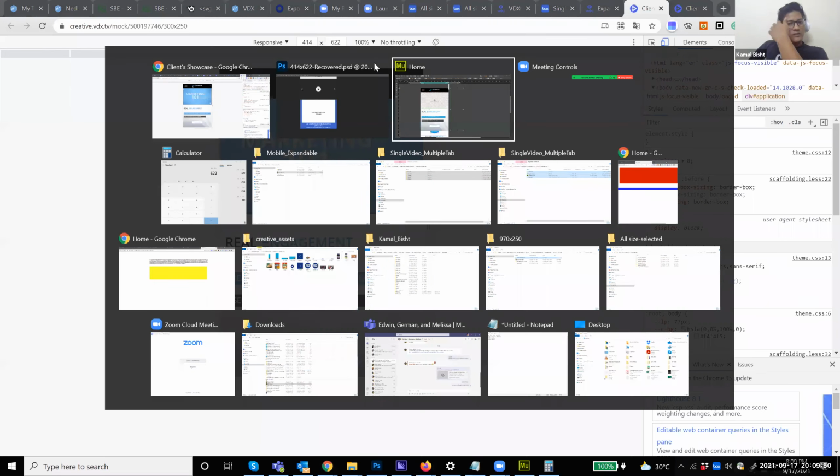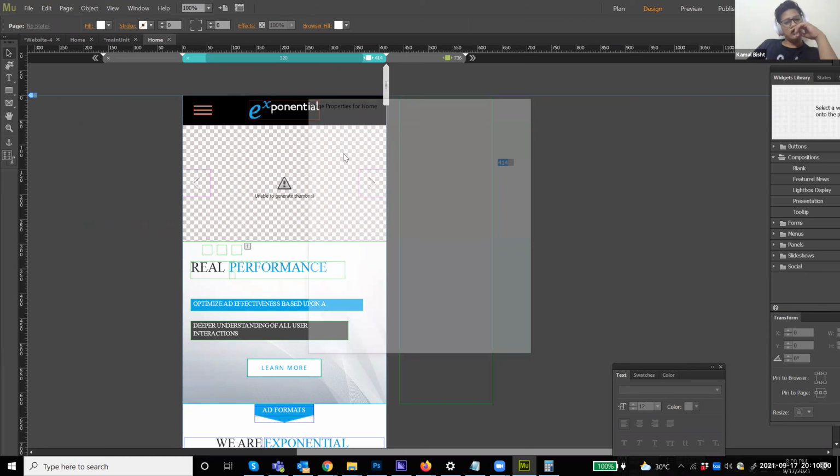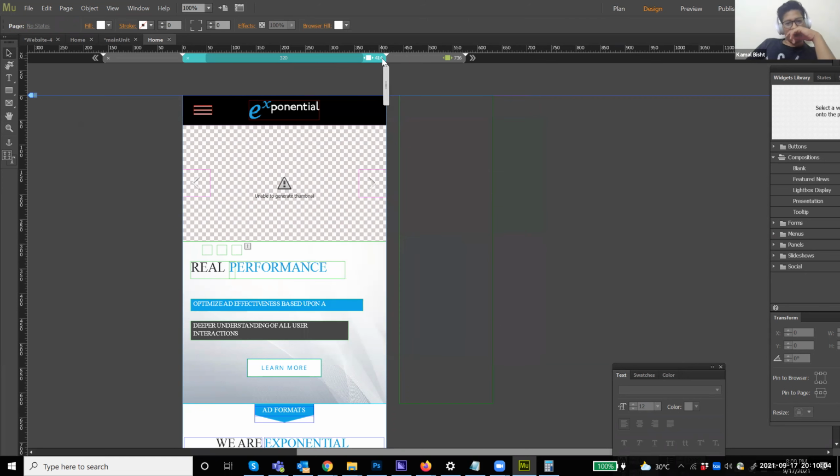So you can see we have this breakpoint. This is 414 breakpoint, fluid breakpoint. As we check in mobile page properties, it should be fluid. If I click on this, you can see 736 as well. In mobile we have two breakpoints. This is for landscape. This is for portrait.